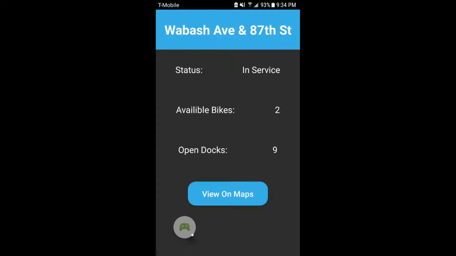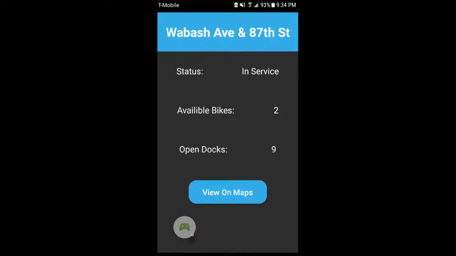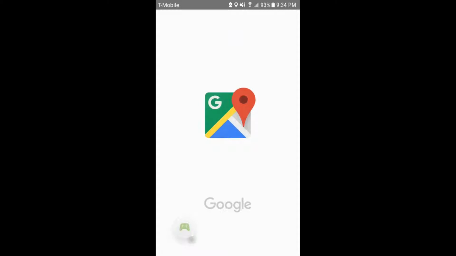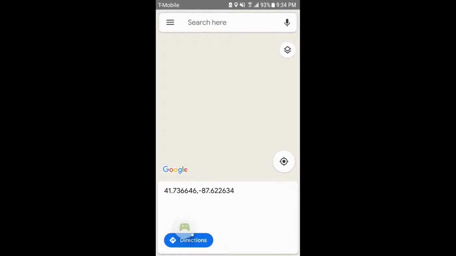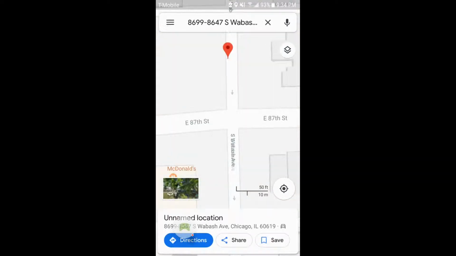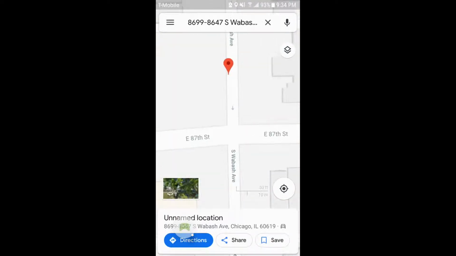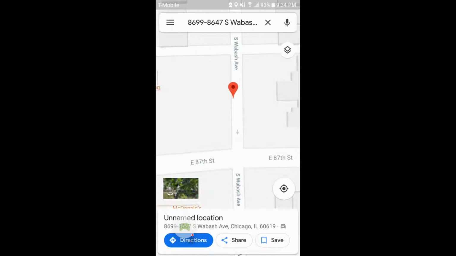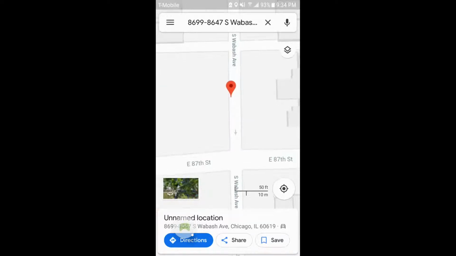In addition to this, if the user is curious as to where more specifically this station is, they can click the View on Maps button, which opens Google Maps and will bring up the coordinates of the station. From there, they can get directions to the station. We've also placed a pin so it is more obvious as to the exact location of the station.